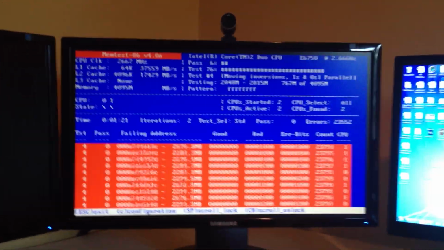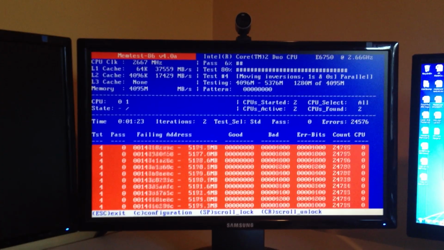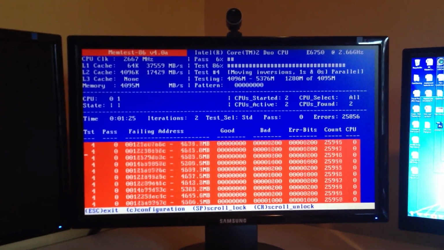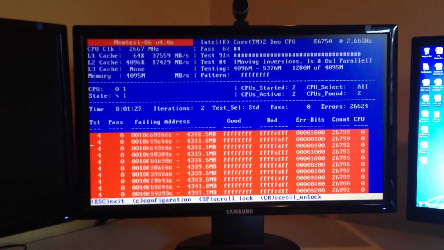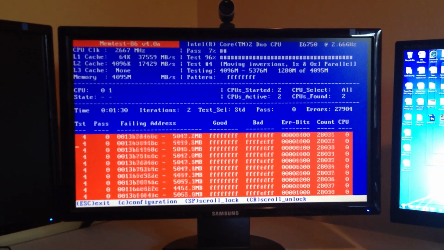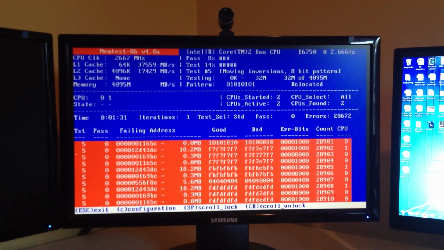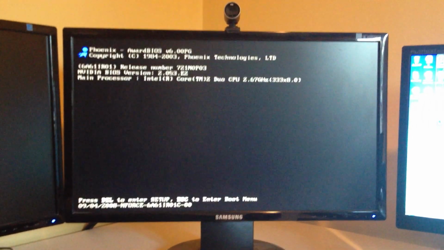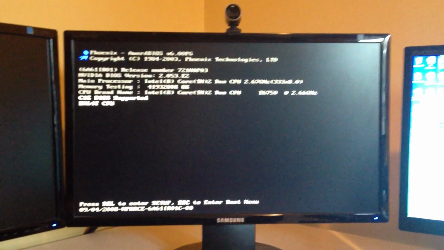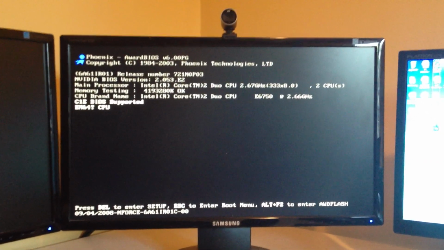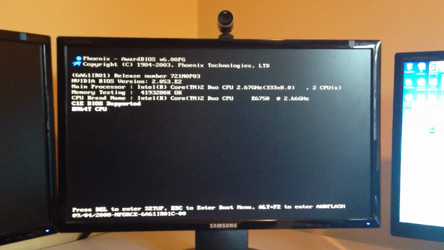Keeps on going. Three stars. That's it. Doesn't give me anything. I don't know if it's supposed to do that, but just three stars. And then it's beginning to hang now. Yeah, there you go. That's it.